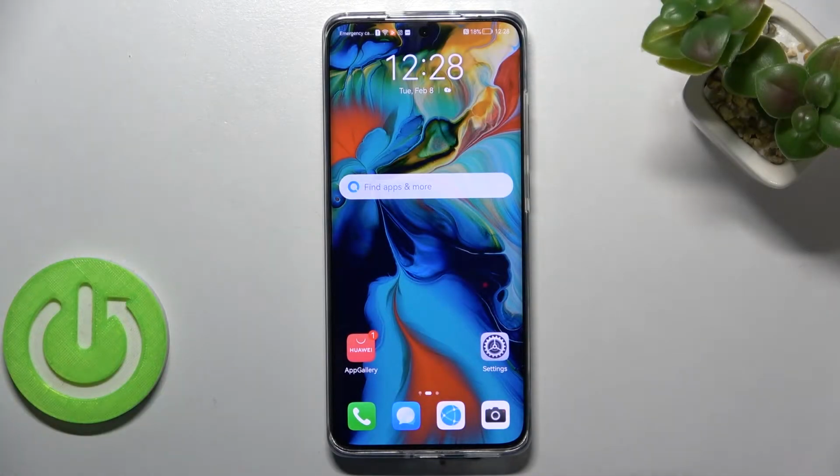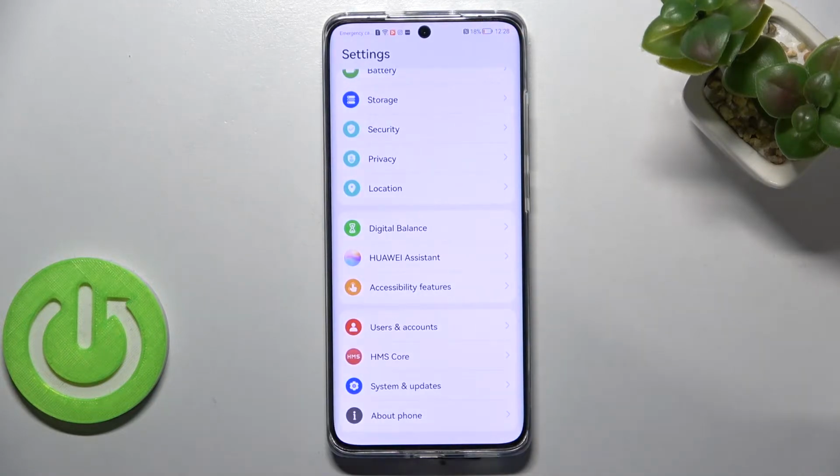Hi everyone, in front of me I've got HUAWEI P50 Pro, and let me share with you how to activate automatic system updates on this device. So first of all, let's enter the settings, and now let's scroll down to the very bottom and tap on System and Updates.